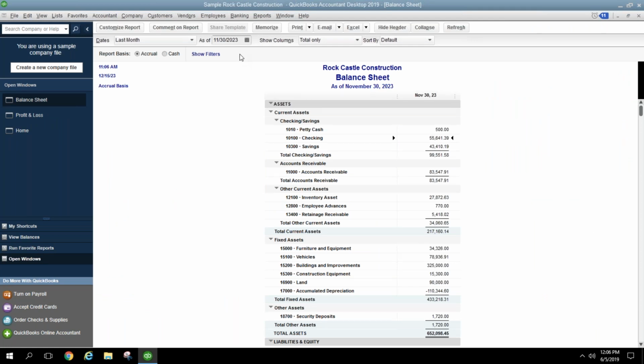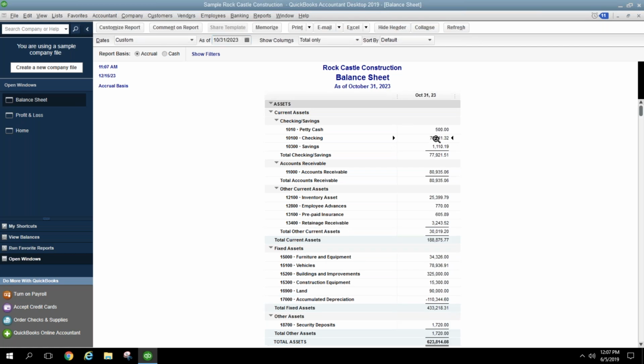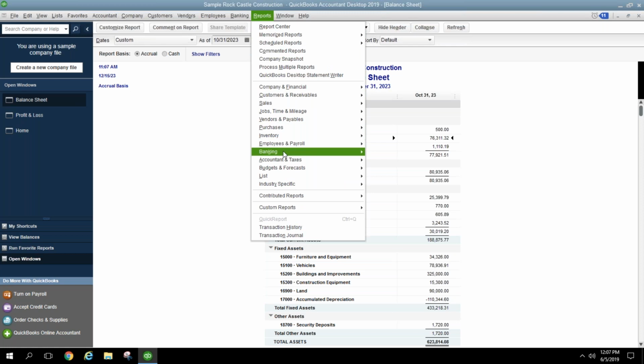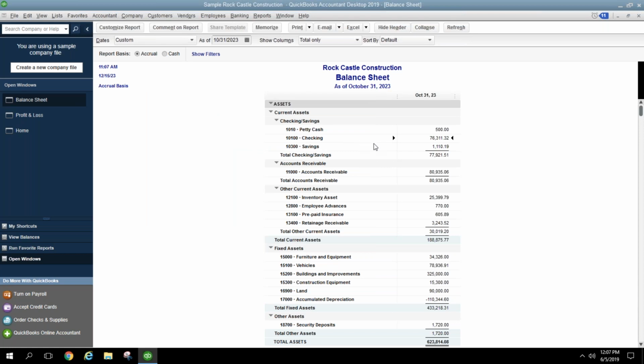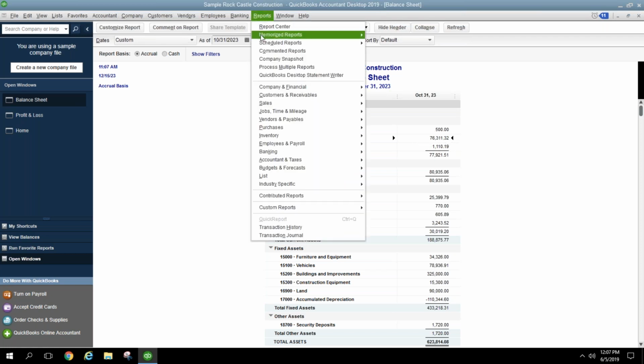What I'm going to do now is look at October so I can show you what I'm going to look for when I'm doing my bank rec. My bank reconciliation for October is finished, so I'm going to look at that bank reconciliation report. Under banking reports, previous reconciliation, you should always have one. My sample company doesn't have it. On that bank reconciliation, it should have the register balance, and that's what you're going to tie out to on the balance sheet.